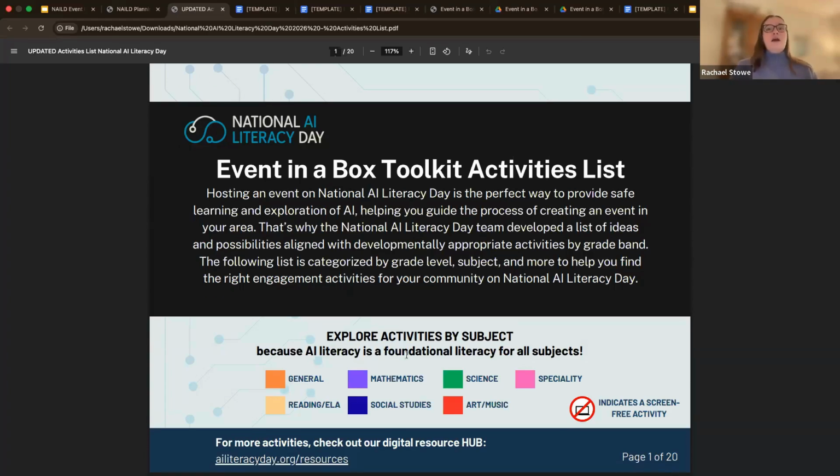You can see down here we have a key, so we're offering activity ideas for a variety of different core subject matters. So we have general, which could apply to anything. We have reading and English language arts, mathematics, social studies, science, art, music, and specialty.